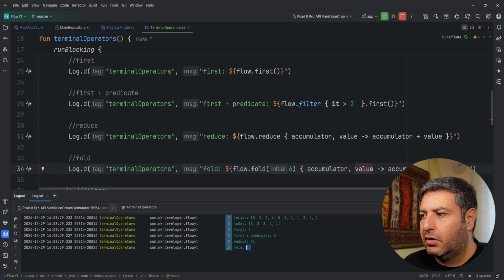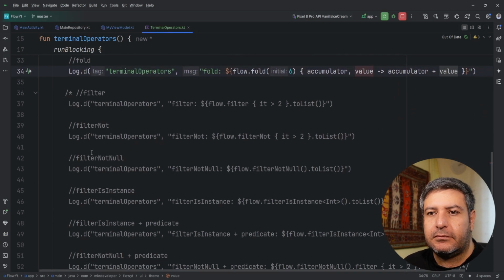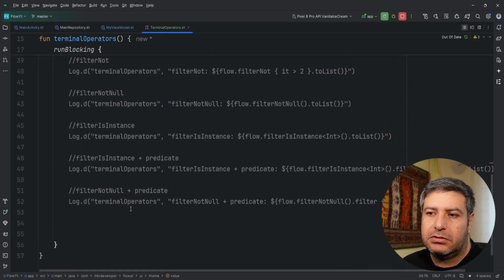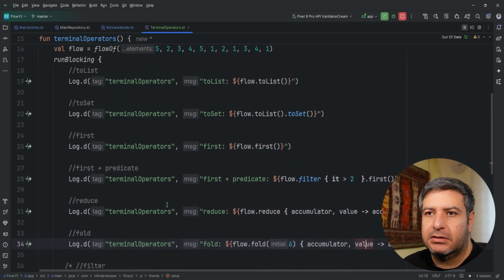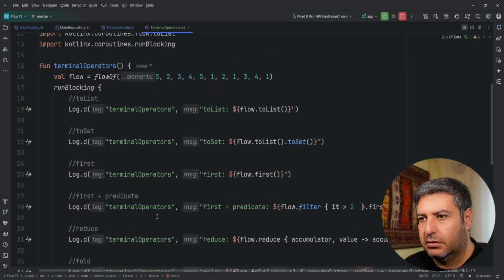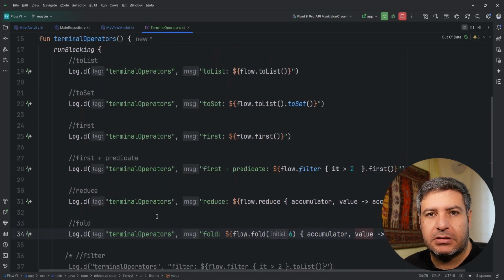And you can use all of these terminal operators on a flow, and you can see the behavior of it, and you can use them in your applications wherever you need them.